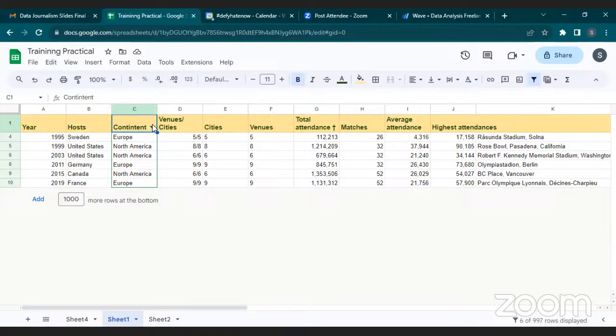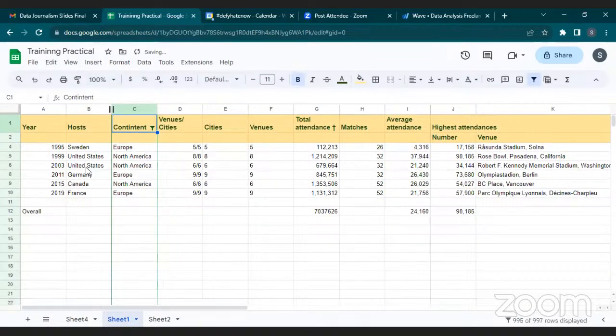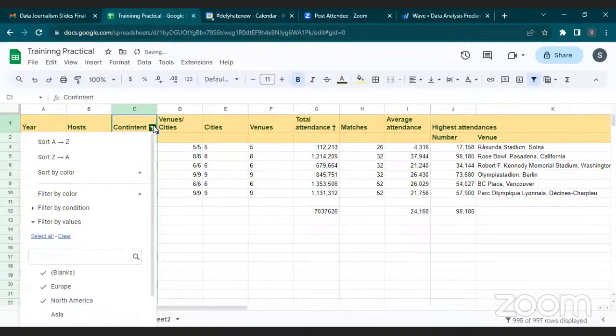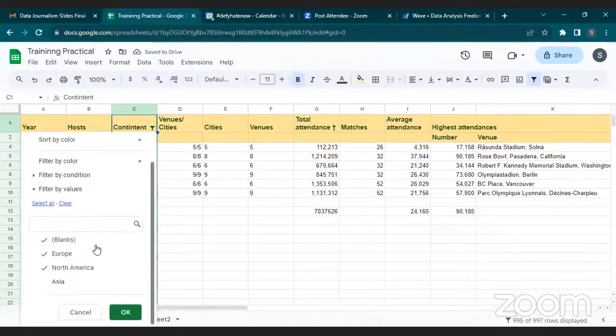So that is the data using a slice or using a filter, so that you can really get an understanding of the work that you have. If you want to remove the filter, just come to the icon, then select all, or you can clear it.